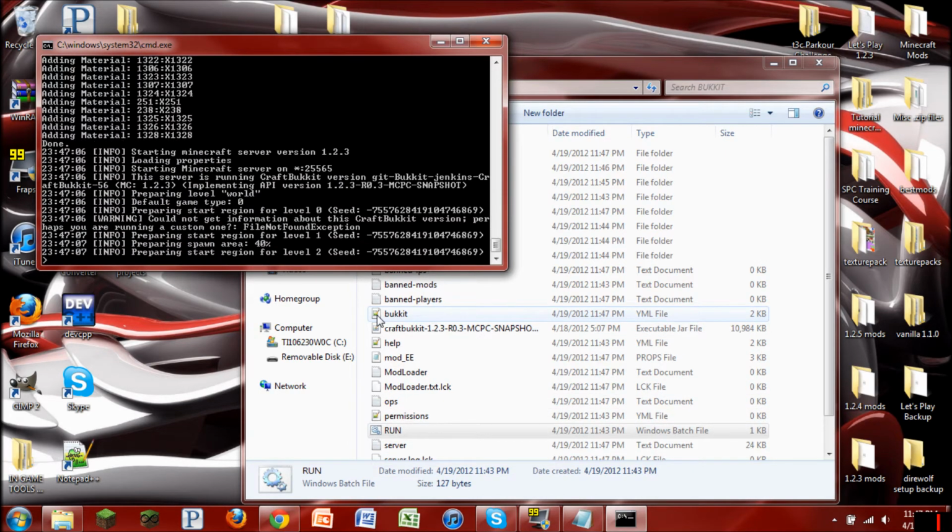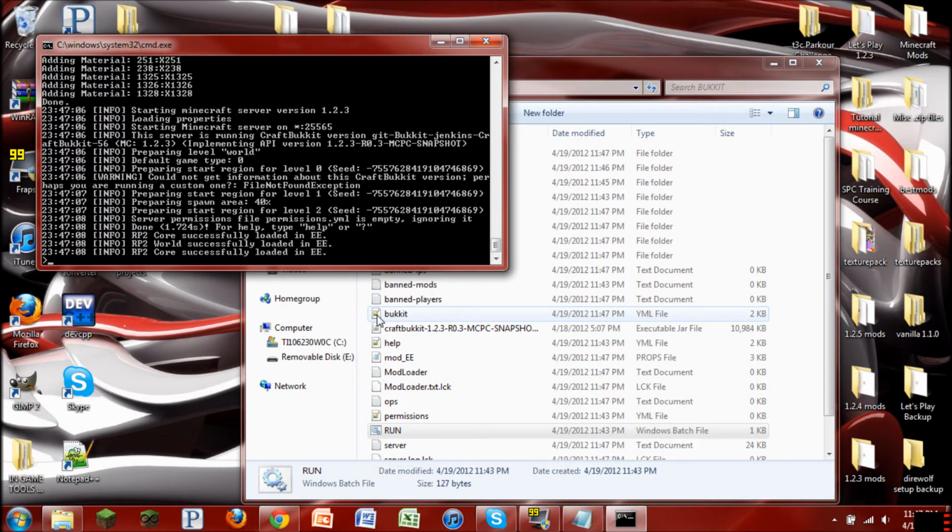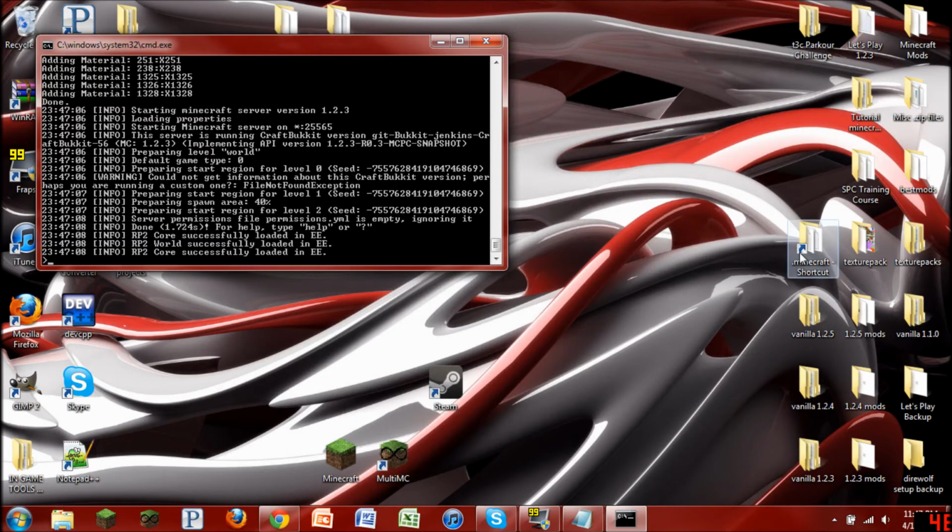And it's going to load up a whole bunch of stuff. It's going to set up the spawn, and you're going to see that Red Power 2 world loaded successfully and all that fun stuff. And, of course, this is all dependent on what mods you use, so don't expect the same things that I'm getting here.